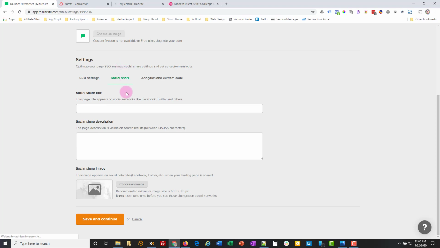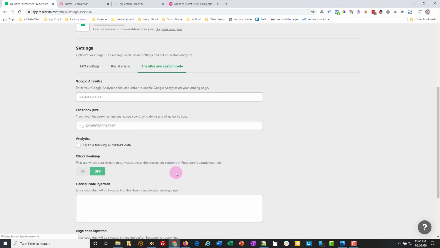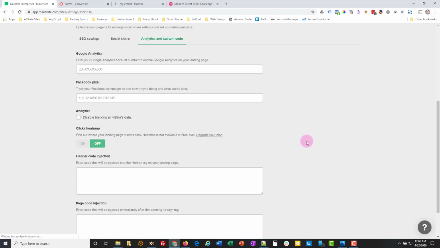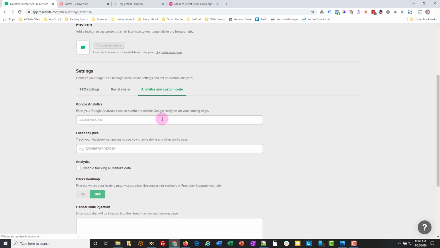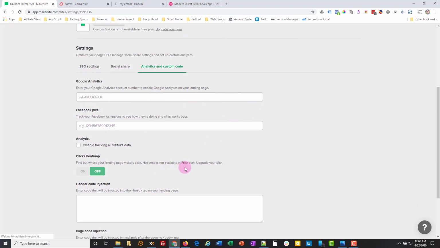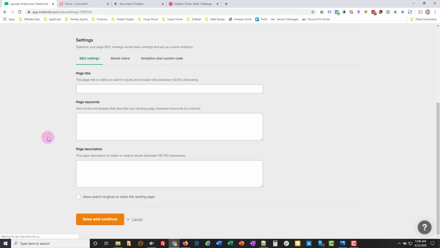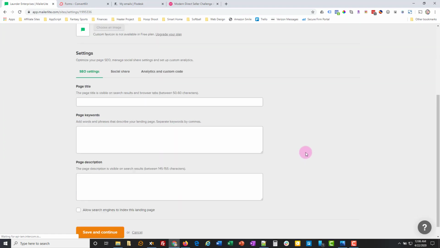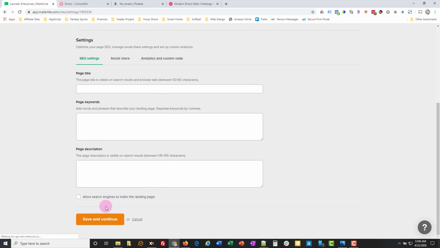And then social share. So this is what shows up when you share your landing page on social networks. So this will be a title and then description, and then analytics and custom code. This is kind of more advanced stuff, so I'm not going to go into this here. But this could be for Google Analytics or Facebook pixel tracking. It's all, like I said, more advanced things, so we're not going to set anything for what we're doing. So once you have all this stuff set, then you're going to save and continue.